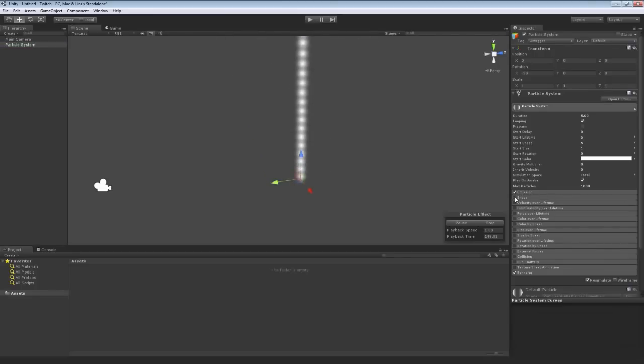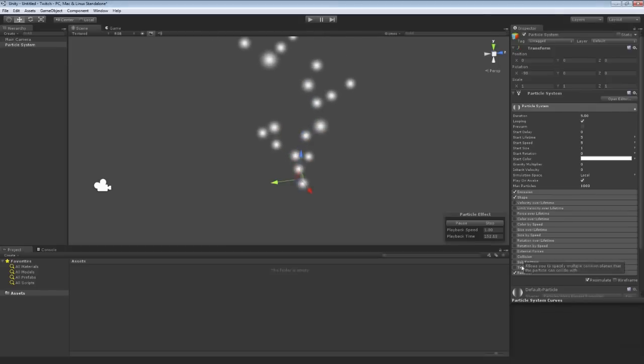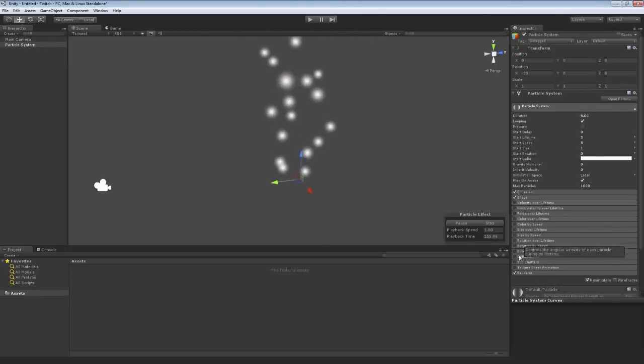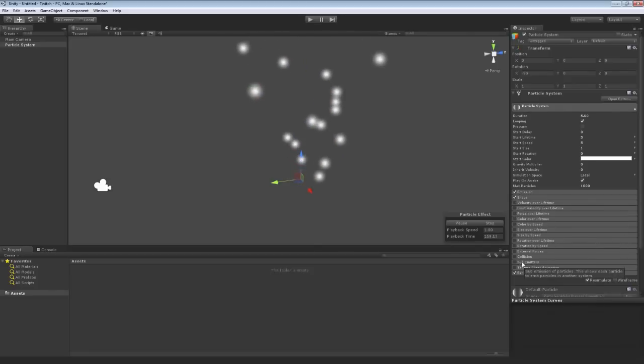Shape is active, and you can see if I unclick that, we just get a line. And then render is active, and if I unclick that, we can't see anything. So these are the ones that are active by default, and the rest of these are inactive.